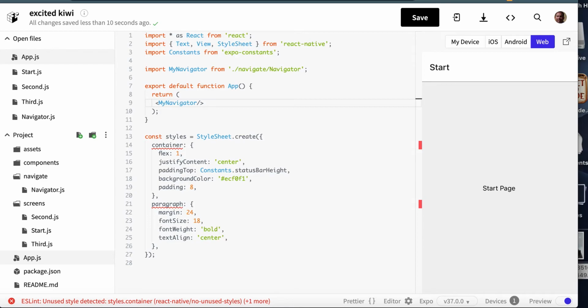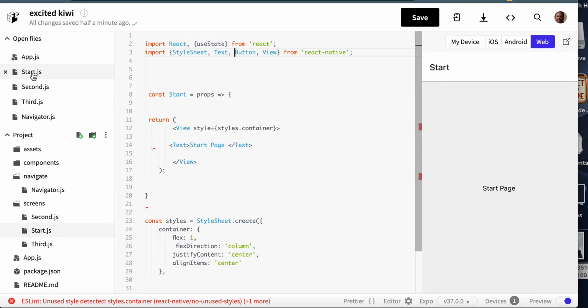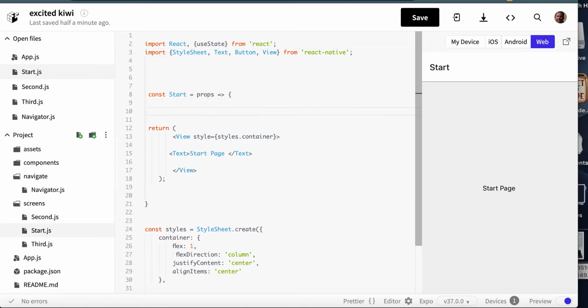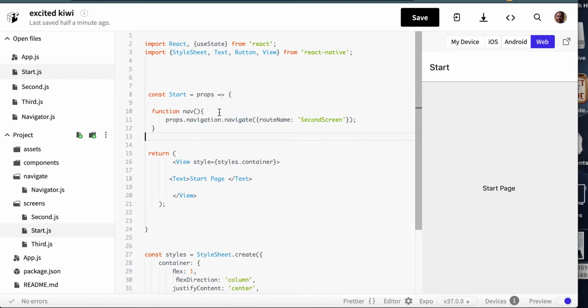So this is cool, but not really useful. We don't have a means for navigating to the next page. So let me show you how you can do that. We're going to create a function right up here. So actually, I'm sorry, I need to go into my start. So I want to create a function in here that's going to take me. So this function I just called nav, could call it whatever I want.